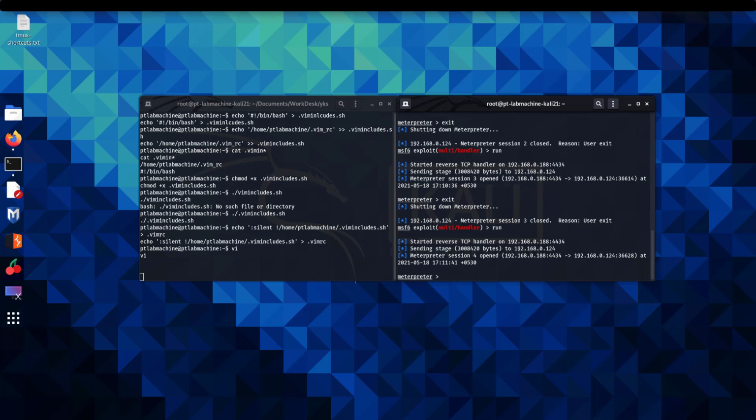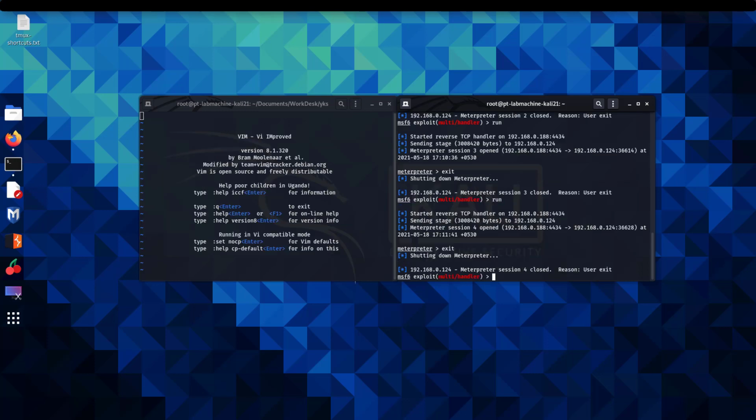However, the execution of vim stopped and it will stay stuck here until we exit this Meterpreter shell. This is not a good thing from the attacker perspective, and it will definitely raise user suspicion. We can avoid this by a very simple trick, and for that we need to modify the command that we are giving in the vimrc file.